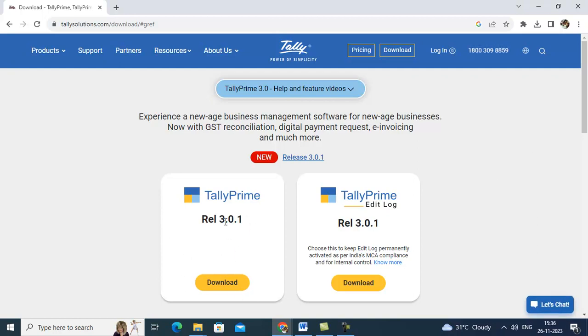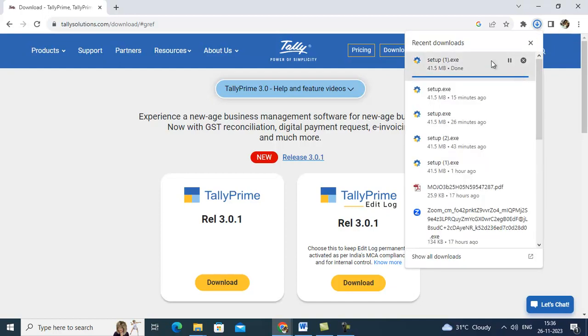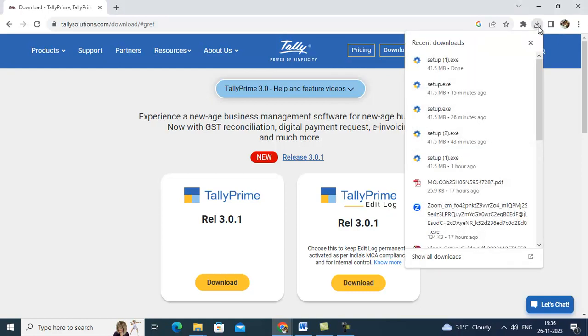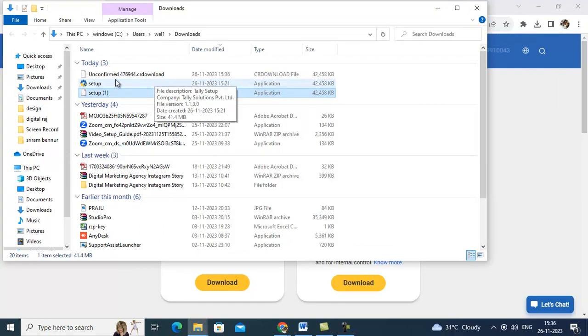Now we are downloading, so we'll click on the download option. Yes, it has started downloading here. My name is Raju. I will click on here. Yes, it is fully downloaded. Then I will click on this. Click on here, click the mouse right button and click on show in folder. Then it will show. You can also directly open.